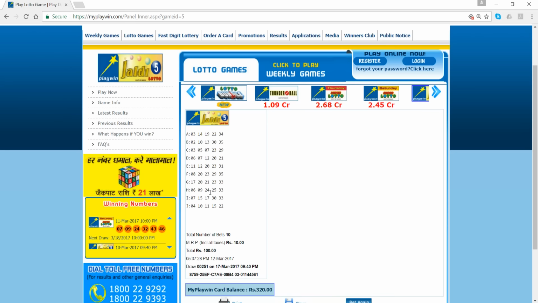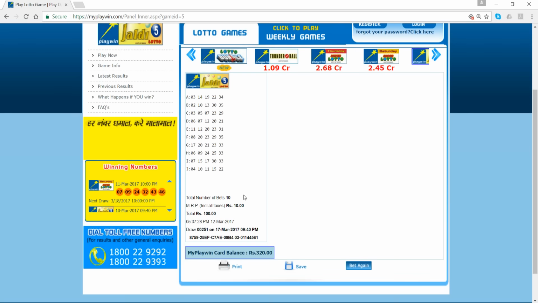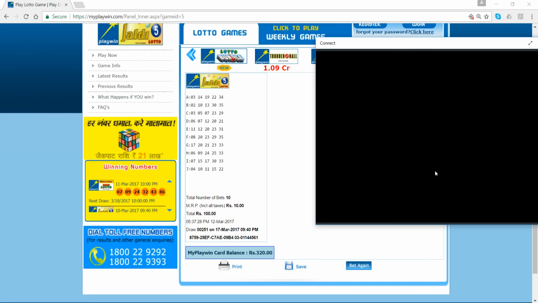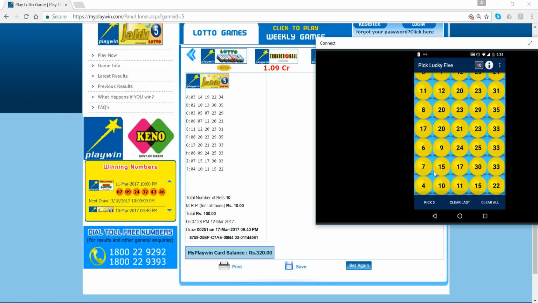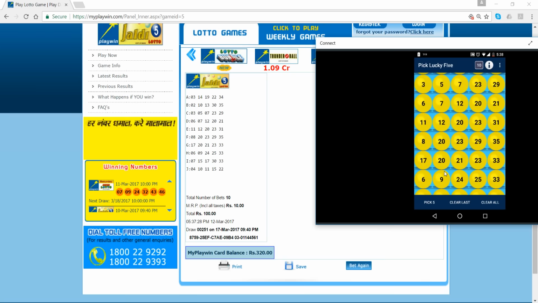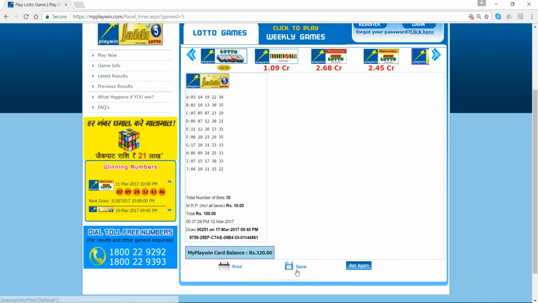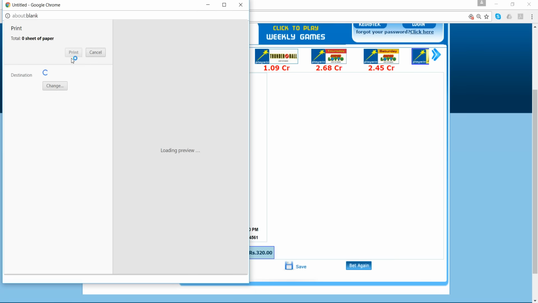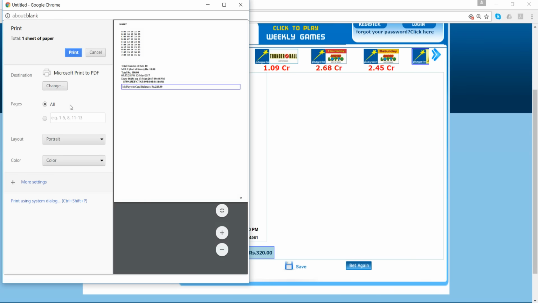With these numbers I'm pretty sure that I will win some prizes, because it uses an algorithm similar to what the actual draw uses. Although it is a manual draw, I have devised the algorithm in such a way to generate these lucky numbers that I hope my numbers will win me some prizes. So let's save these numbers for reference purposes, or I can just print it.